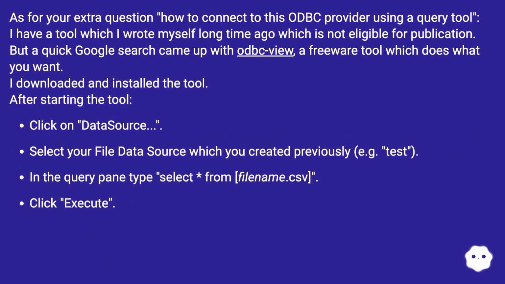As for your extra question, how to connect to this ODBC provider using a query tool. I have a tool which I wrote myself long time ago which is not eligible for publication. But a quick Google search came up with ODBC View, a freeware tool which does what you want. I downloaded and installed the tool.